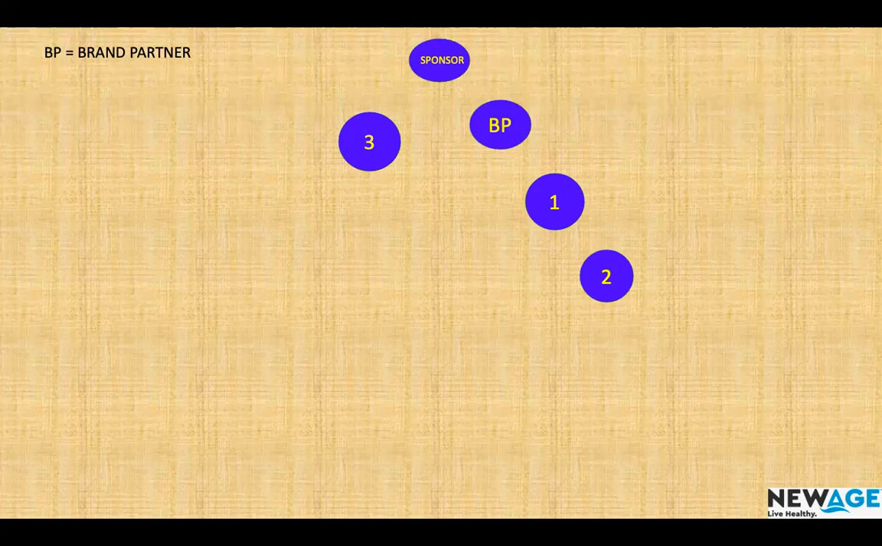The power leg is on the right-hand side because it's bigger, it's longer than the pay leg. You get paid on the pay leg. So they take the personal volume of the power leg and deduct it from the personal volume on the pay leg. The difference, they pay you the percentage into your bank account every single Friday.